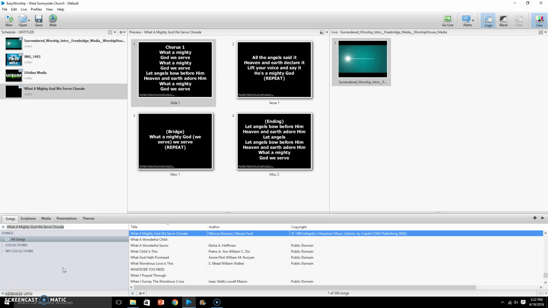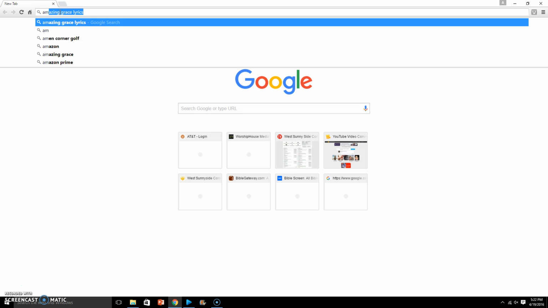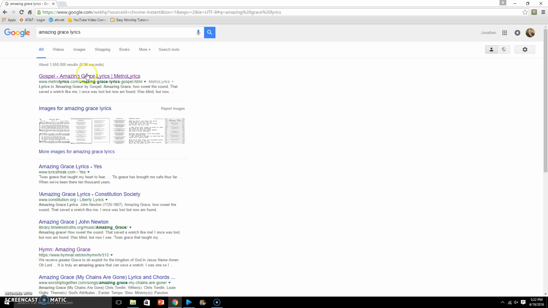Now, we're going to take a simple song like Amazing Grace so that I don't have to go through a big lengthy process. Sometimes lyrics of songs are a little more difficult to find than others. But first, you just open up your web browser, and I usually simply search for the lyrics, like Amazing Grace. And as you can see, it pops up and kind of helps you out there. So I'm looking for the lyrics, and we're going to click on that.